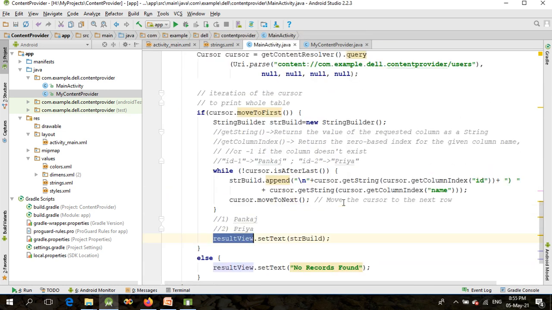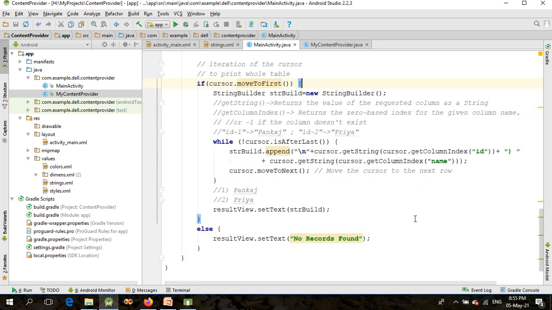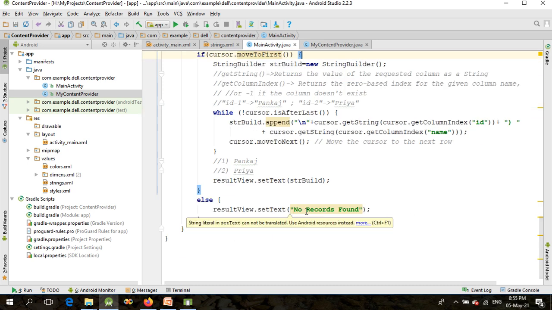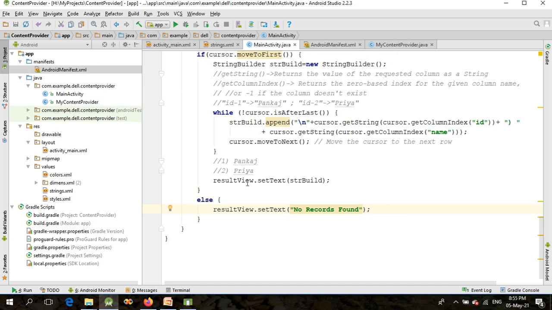And if this condition becomes false, it means there is no record in the table, then it will set the text "no record found" for the database. Right. Now we will focus on the contents of the AndroidManifest.xml file.